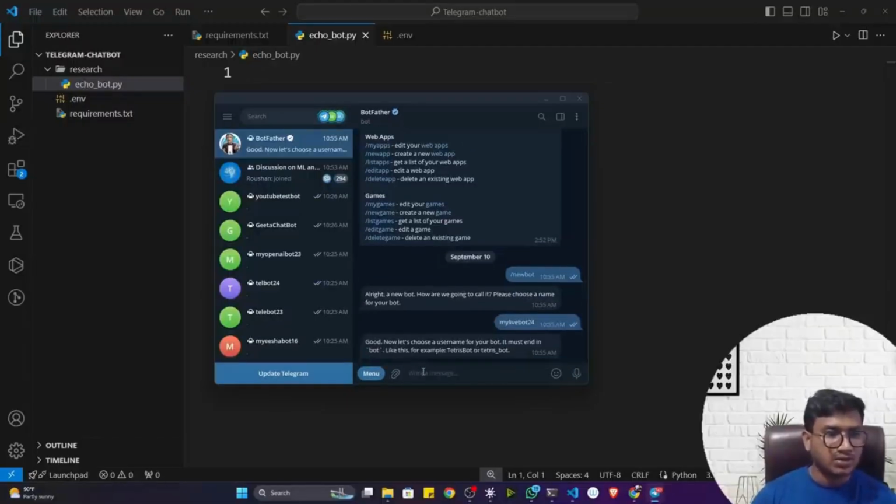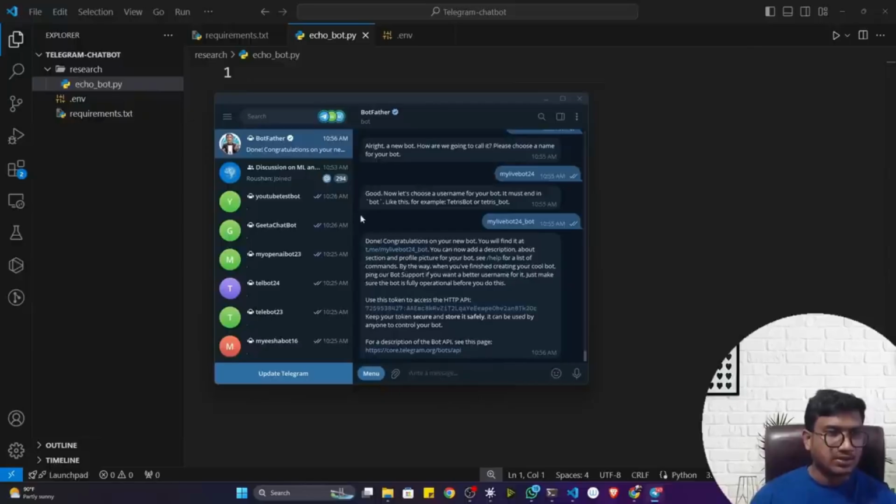Now let's choose a username for your bot. It must end with bot, like this example, Terry's bot or Terry's_bot. So you have to give a username, and that username should contain _bot at the end. So I'll give the same name, my live bot 24 underscore bot. Now if I hit enter, see, my bot is created.